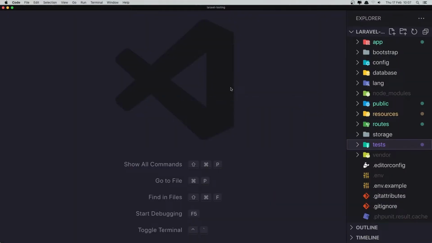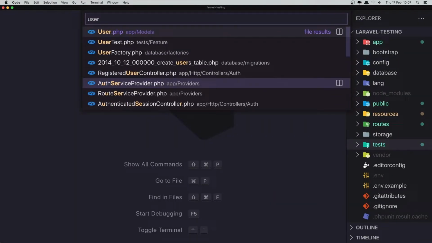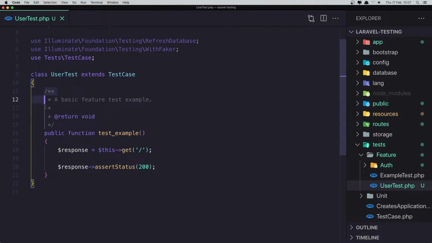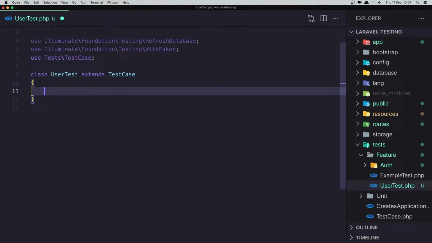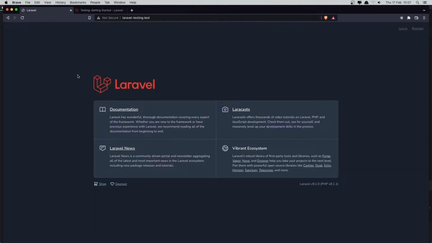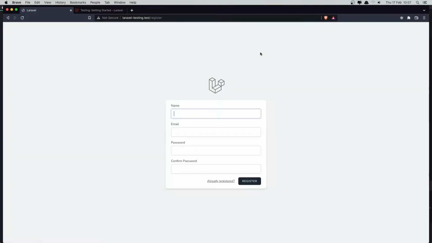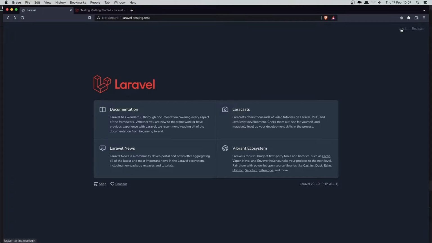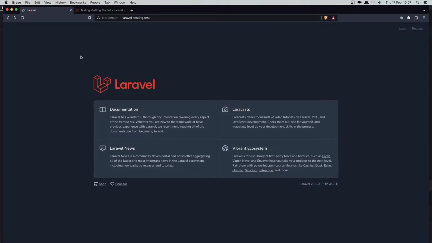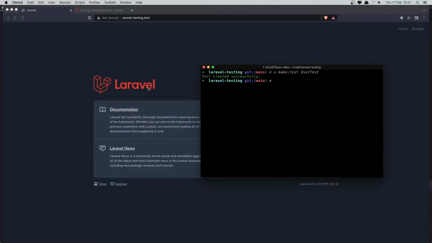And if I open VS Code, open UserTest.php, here we have the example. We don't need the example. So hit save, and also because we have installed Laravel Breeze, we have this register and also the login page. And when we register, we go to the dashboard. Okay, so first let's run the test to see if everything is okay now, because we installed the package. So artisan test.